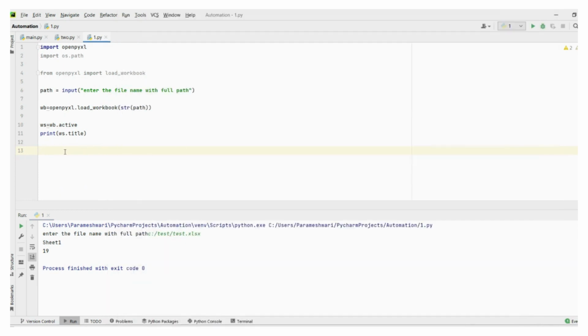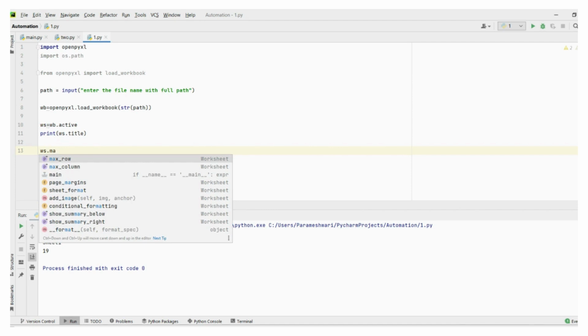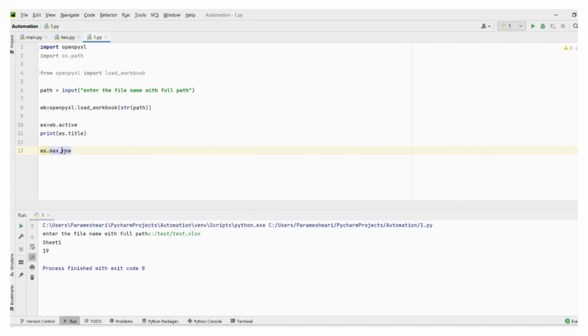And here, in order to find out the maximum row, the last used row of a specific sheet, we have a method called max row. So that is ws.max_row. When it returns this max row, either it can be stored into a variable or we can directly print it. So I am just printing ws.max_row.